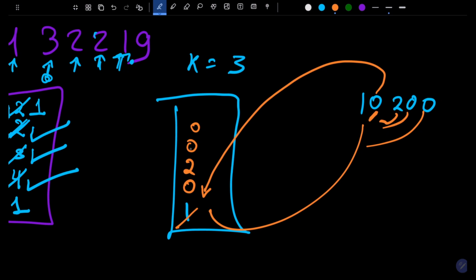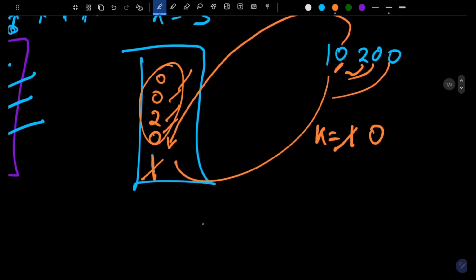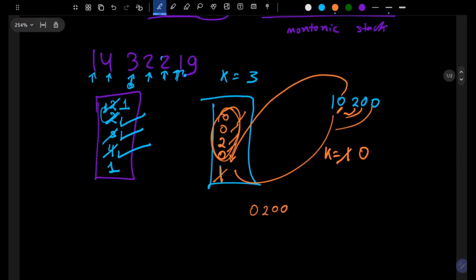If you see here, k is given as 1. After removing this one, it reduced to 0. So I don't need to remove any element further. Now I got the number 0 2 0 0. We are just removing any larger number that comes before a smaller number.